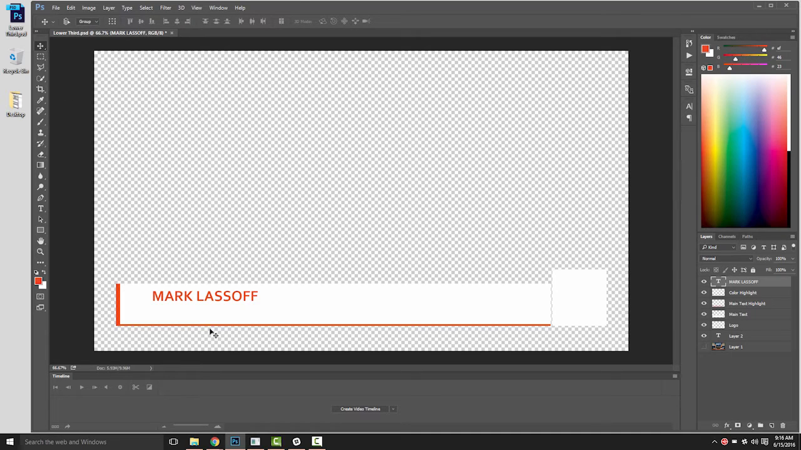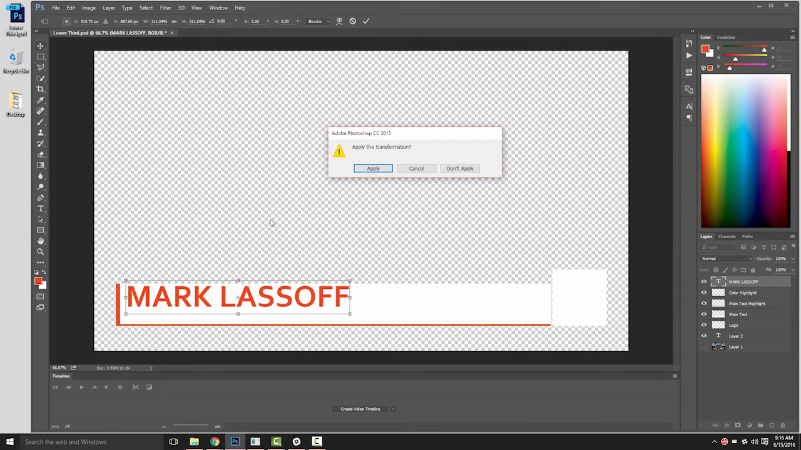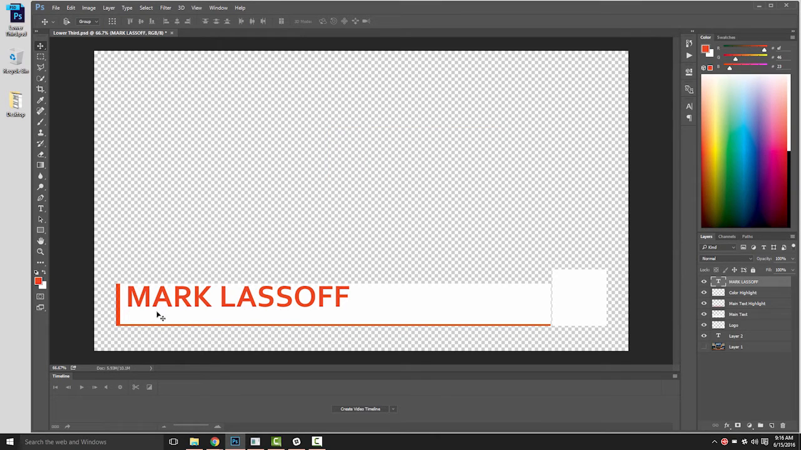Now, I'm going to switch back to the Move tool. I'm going to position the text, and then I can actually hit Control T to allow me to stretch it. Now, you want to hold Shift while you do this, so you don't stretch the text in a way that distends it. And I'm going to use the arrow keys to position it exactly where I want. And there we go. We've got the name on our lower third. Click Apply. Perfect.